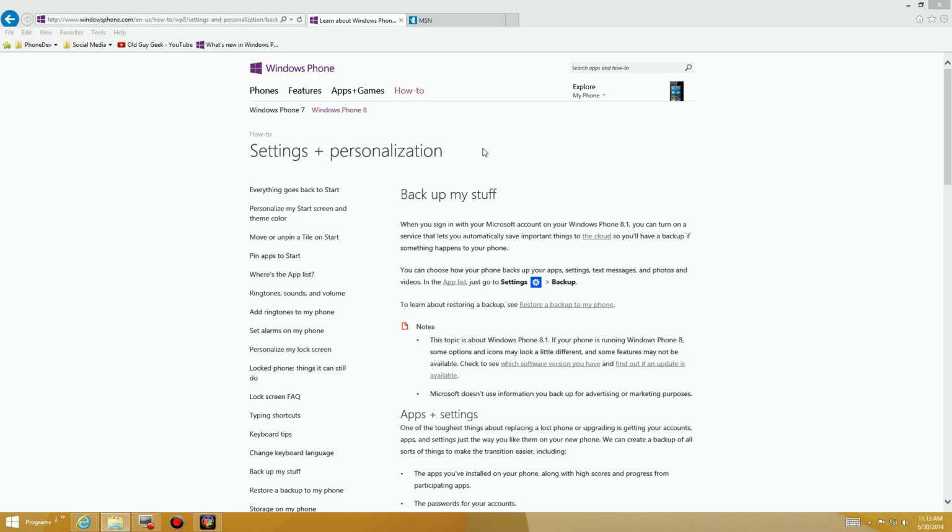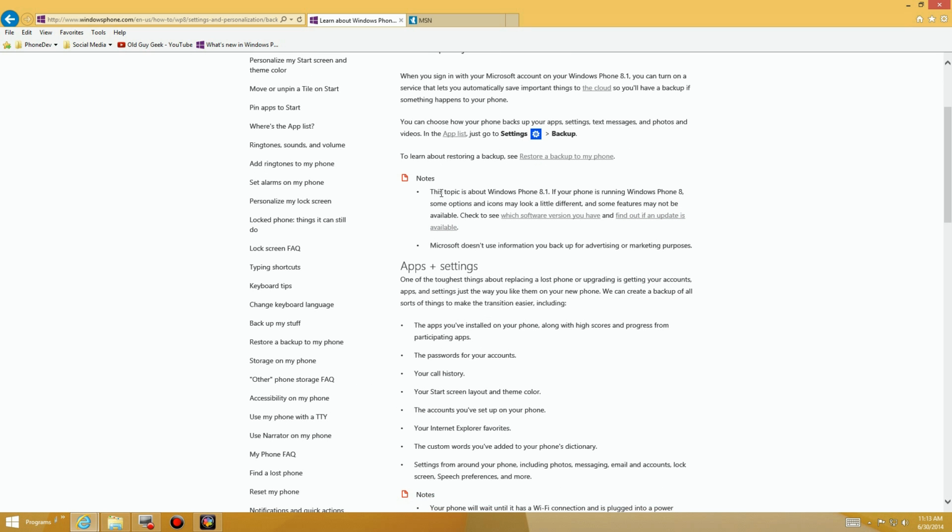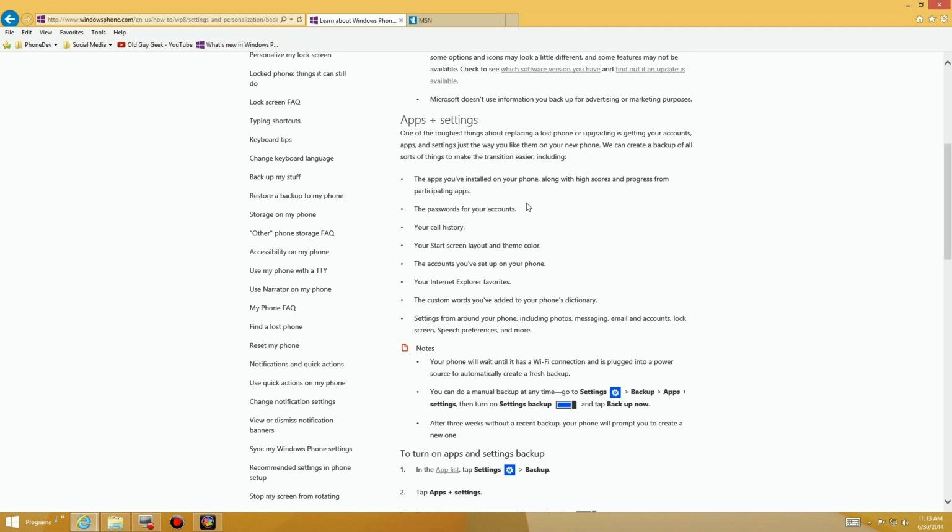It's very important to take a look at this and see what kind of advantages there are. First of all, this topic is about Windows Phone 8.1. If you're running Windows Phone 8, some options and icons may look a little different, and some features may not be available. Well, the one that I checked on my wife's 8.0 phone works exactly the same, just a little bit different looking. Let's take a look at what is really most important, what's going on.